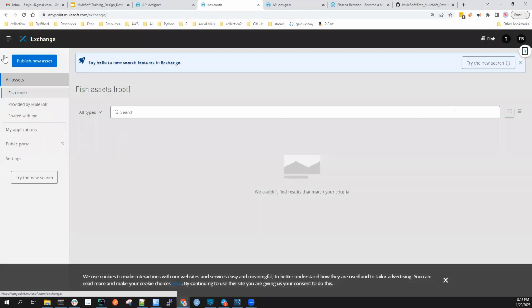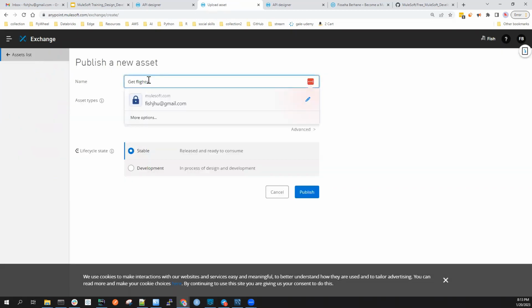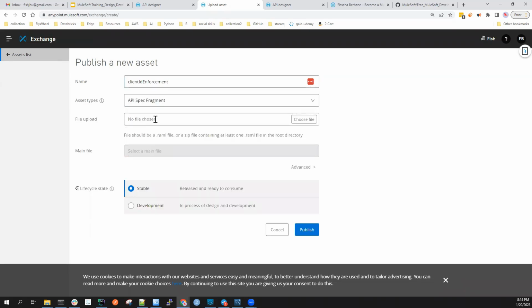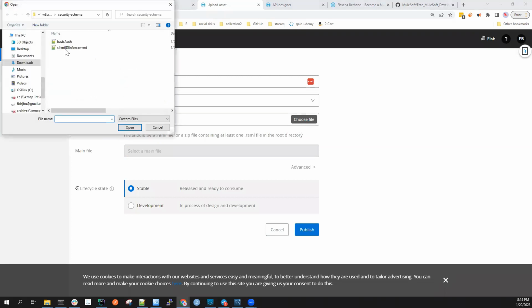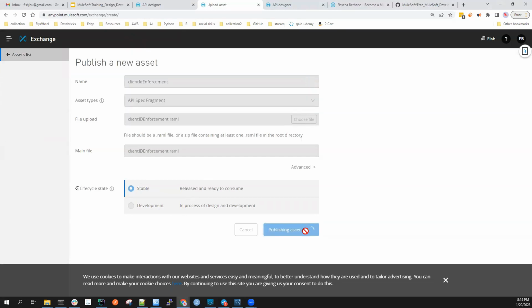Okay, this is published. Now if I come to Exchange, it is here, basic authentication. I will publish the other one also. This one is client ID enforcement. Asset type is, again, a fragment, API spec fragment, file upload. This one. Okay, now I have two assets in my account. These fragments are what I can use as security schemes.